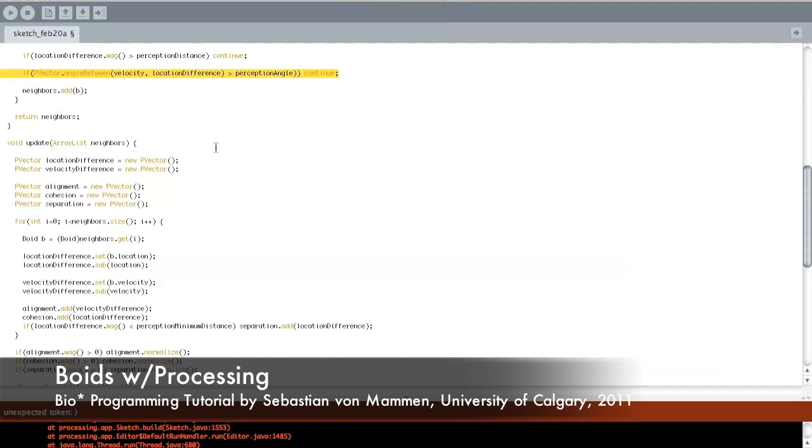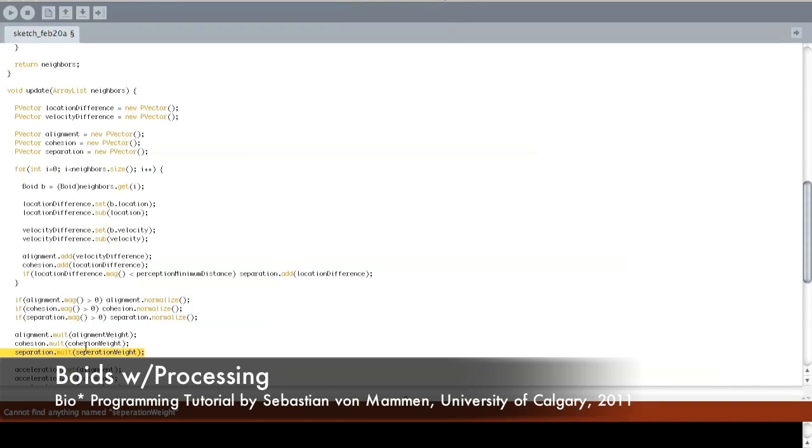We have some errors here. What does it say? Unexpected token. Maybe I have too many brackets here. If p vector blah blah blah greater than perception. Yes, too many brackets. Something else is wrong. Separation. Yeah, we have a typo here, so let's fix that.